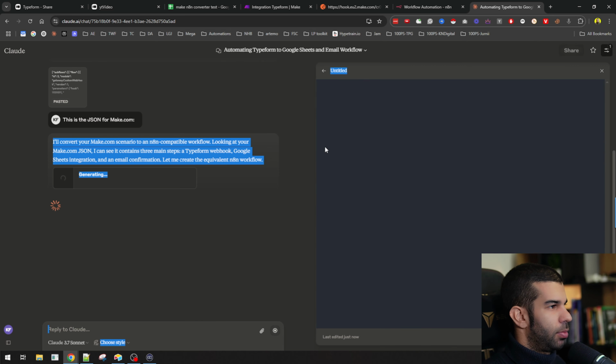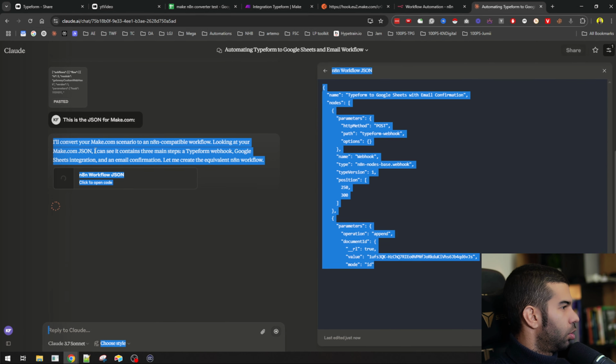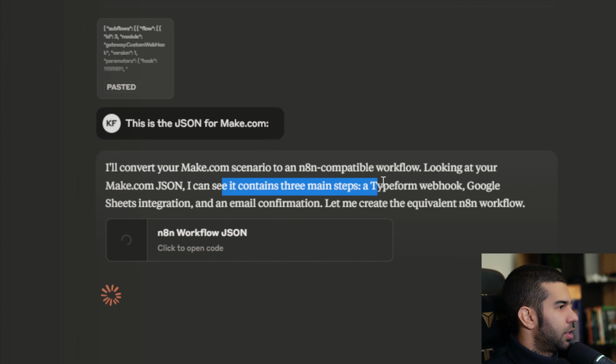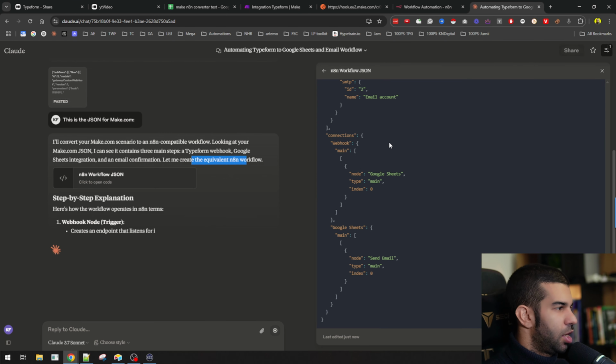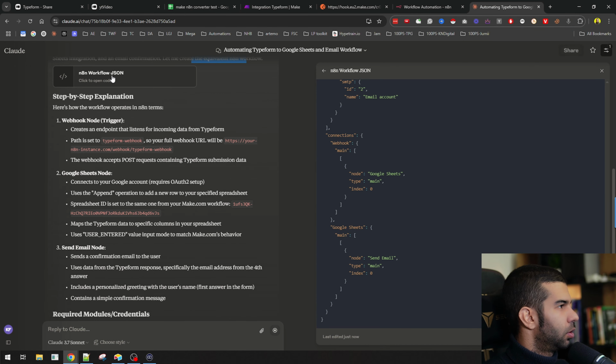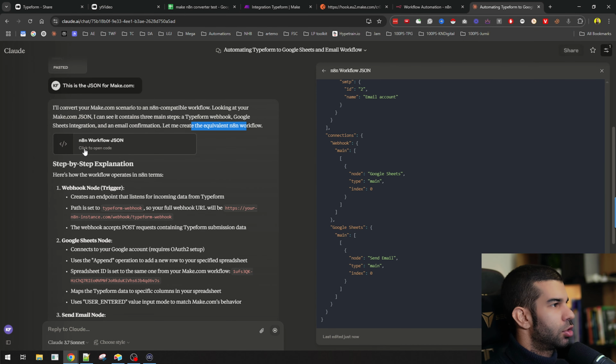So, I'll convert your Make scenario into a compatible workflow. Looking at your make.com JSON, it contains three main steps: a Typeform webhook, Google Sheets integration, and a confirmation email. Great. Let me create the equivalent n8n workflow. So this is going through and creating this relatively simple three-step type of automation. Over here, this says we have the n8n JSON. Okay, we have the step-by-step explanation.